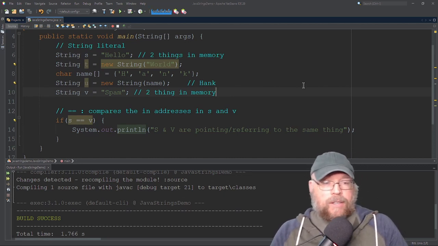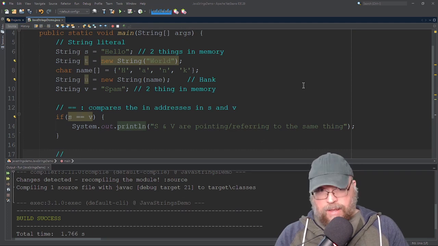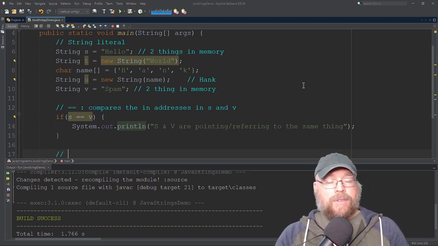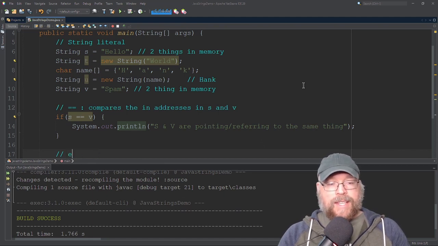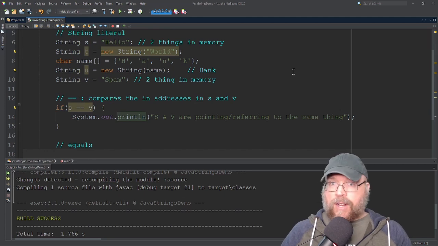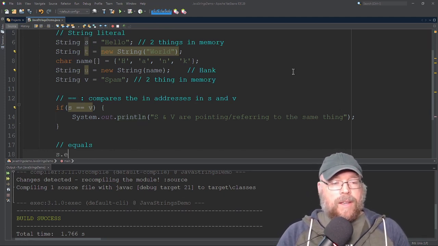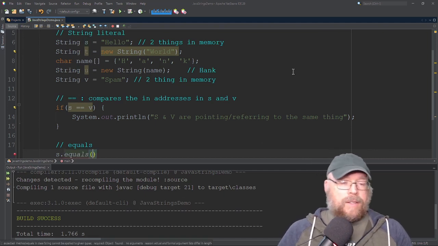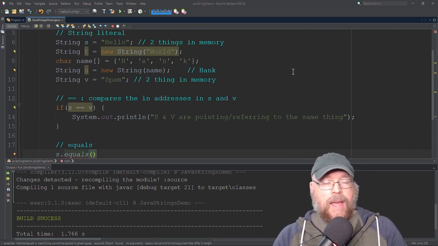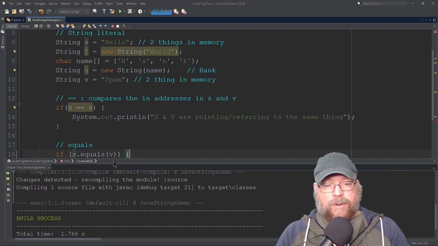All right, now let's look at another way that we can compare strings to each other. We can actually compare them to see if they are exactly the same. So we can do something like s.equals. In other words, we're going to use the equals method. We're going to ask one of the string objects, hey, are you the same as this other string object over here? So we'll say, hey, s, that string object that you are referring to, is the string in there the same as the string in the object that v is referring to? If so, return true, otherwise return false, right?